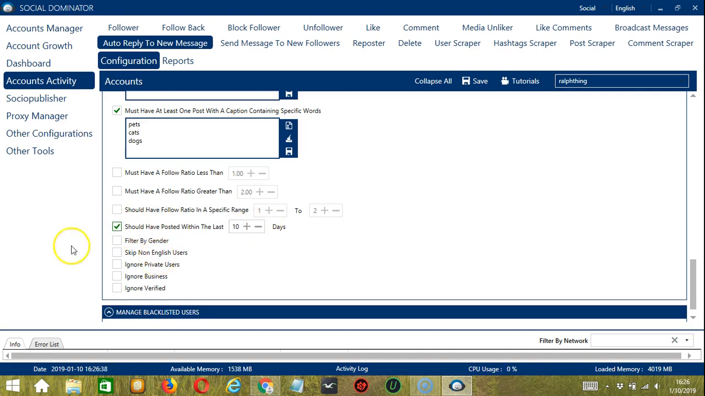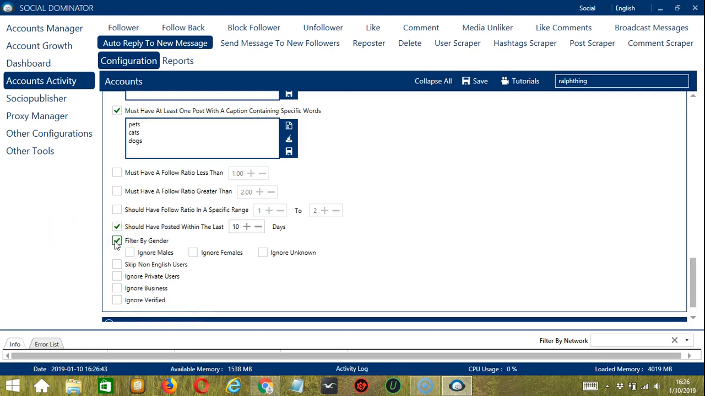Filter by gender allows you to ignore specific users according to their gender. So if you don't want to reply to, let's say, males, then you can check ignore males. Skip non-English users will not reply to users with non-English text in their profile. This will make it easier for you to target English-speaking people around the world.